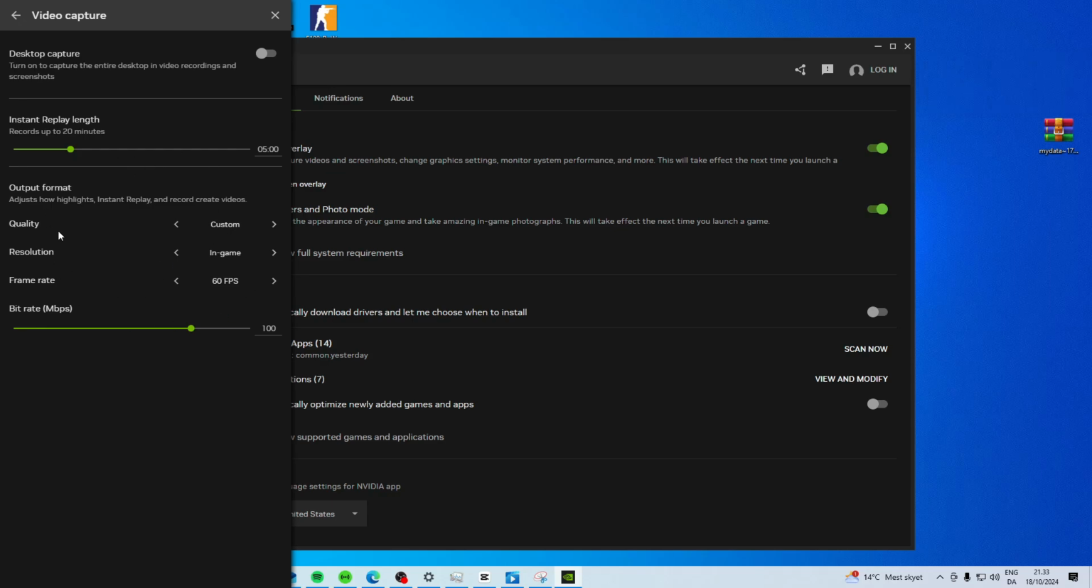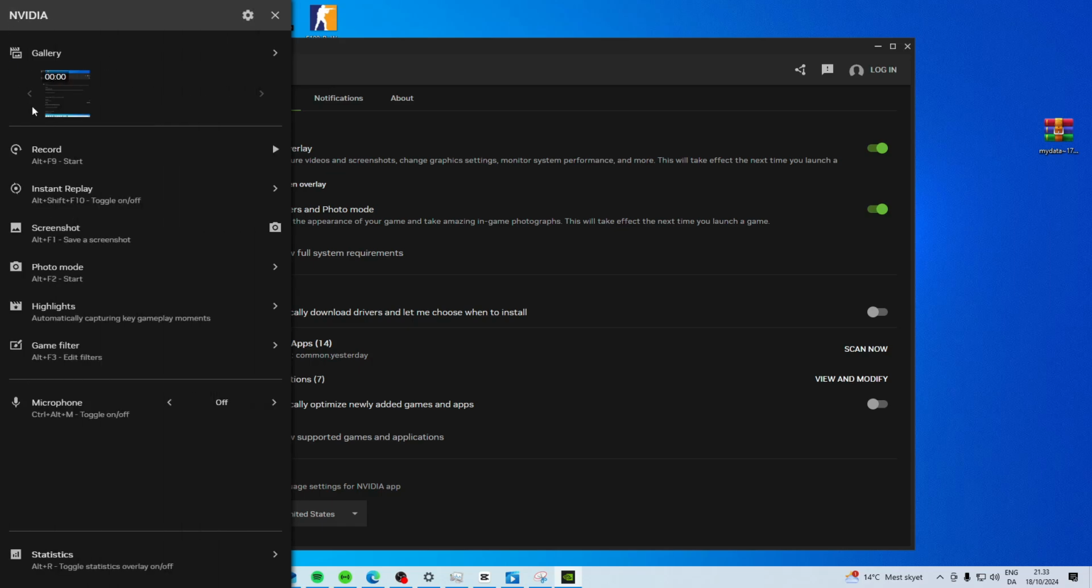In here, you want to make sure that your frame rate is set to something that your PC can handle. So if you have a low-end PC, it's not good to have the frame rate at like 300 FPS or something, and it's the same with the bitrate. Now, the lower bitrate you go, the lower the file will be. So if you don't have enough space, make sure to have just a little bit of bitrate instead of a lot.